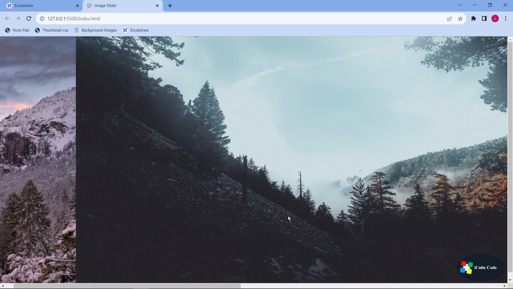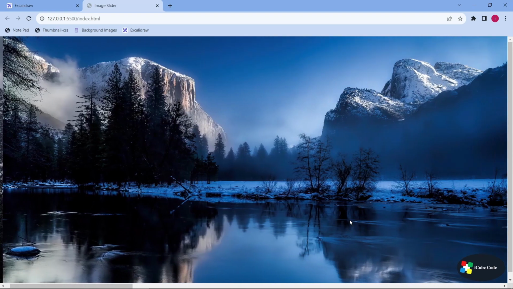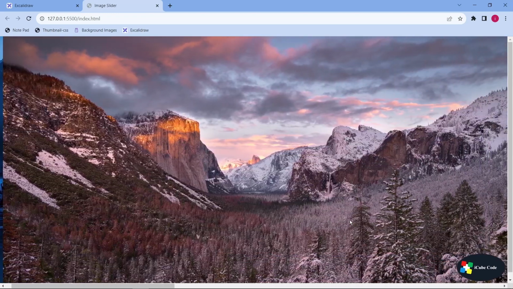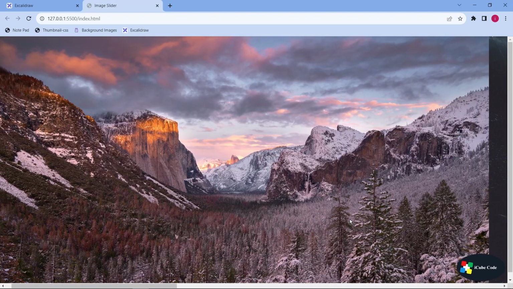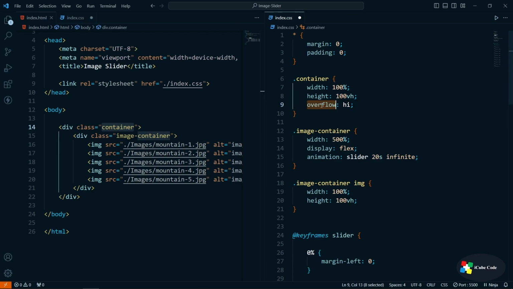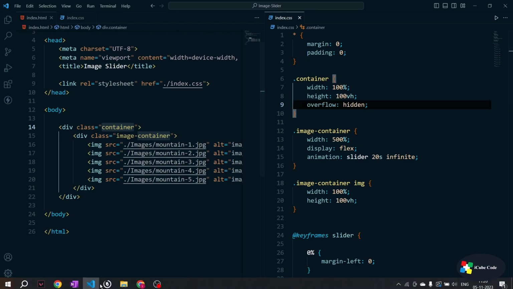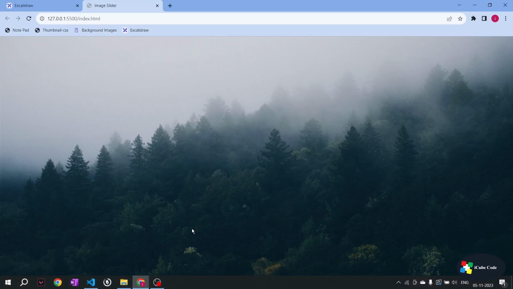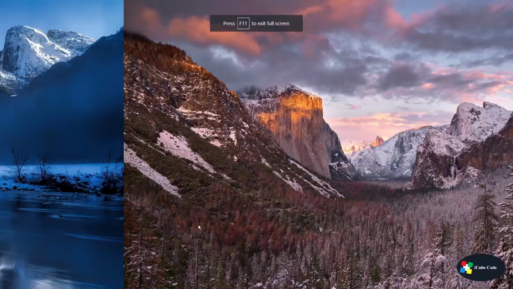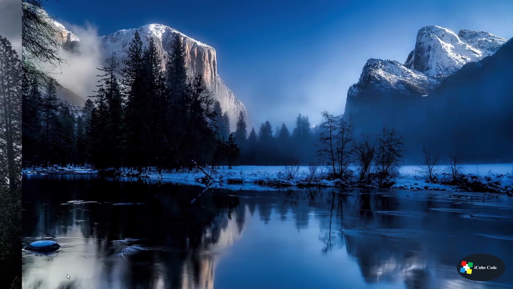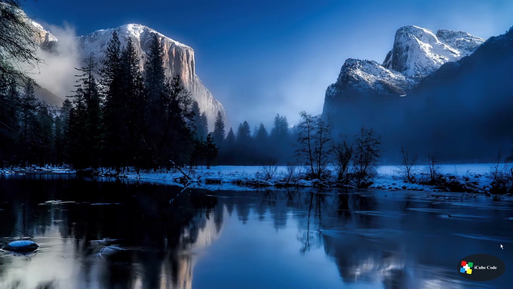Whatever you see this sliding is coming, this is for the overflow, because we have taken 500% width. That's an overflow, so that we can remove with the overflow property as hidden. Let's save it and let's go back. And now I'll go to the full screen mode, and now you don't see the sliding, the manual slider in the bottom. So it's a complete slider.